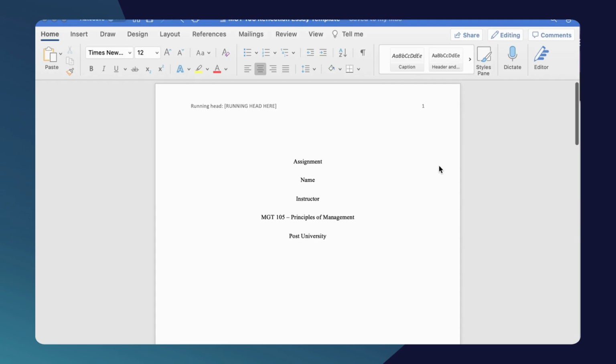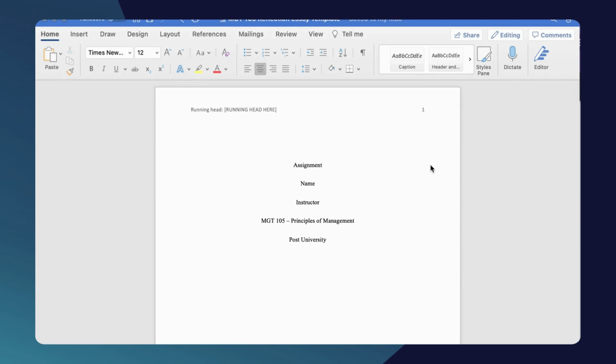Now the title page, you'll see there is a header and a number. The title page is always going to have a different header than the rest of your paper. I'm going to show you how to do both of these things, even if you are using the template to write your paper. You'll see at the top of the paper in the left-hand corner, it says running head here.